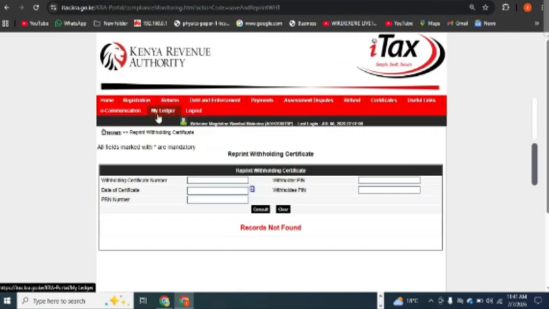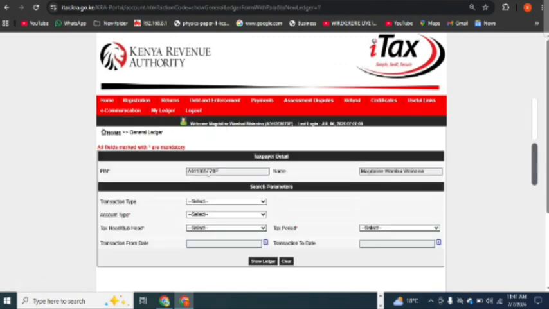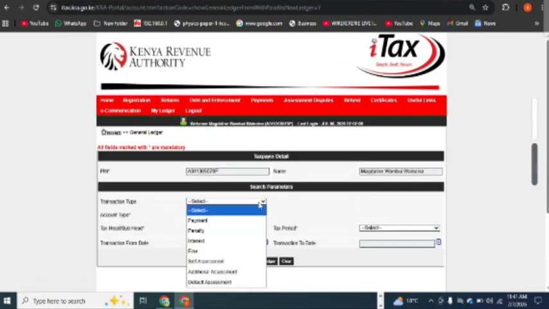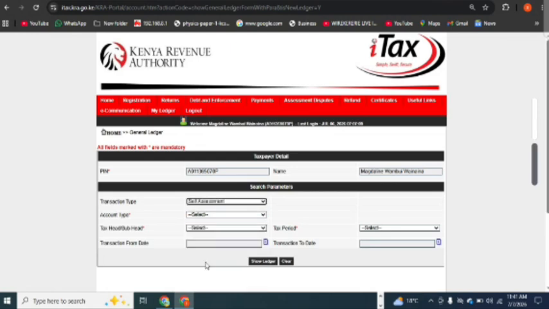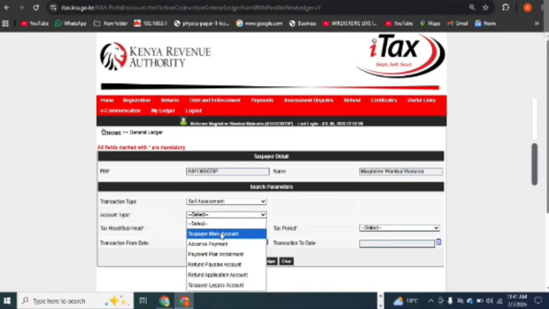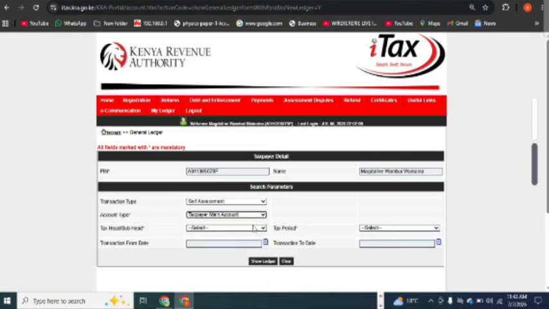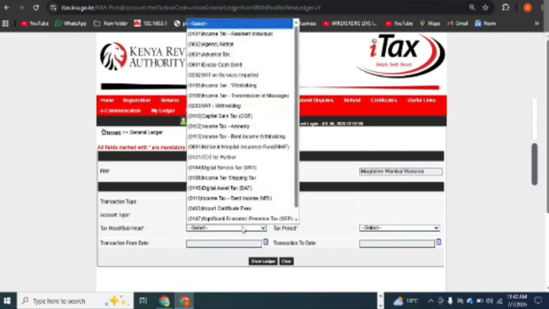You need to come to where we have my ledgers. You can come to where we have general ledgers. Then you need to come to where we have type of transaction. For the type of transaction, we can choose self-assessment. You can choose the account type. The account type is the taxpayer's main. You can choose the tax head. For the tax head, we can choose the income tax resident.